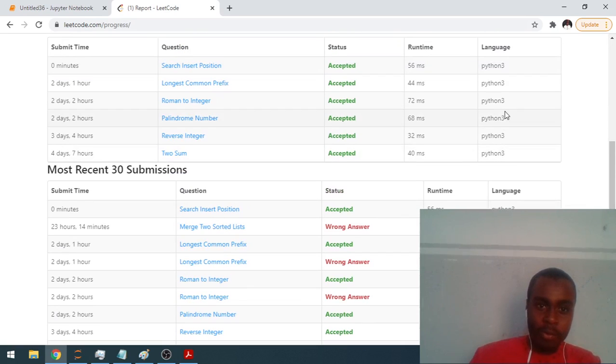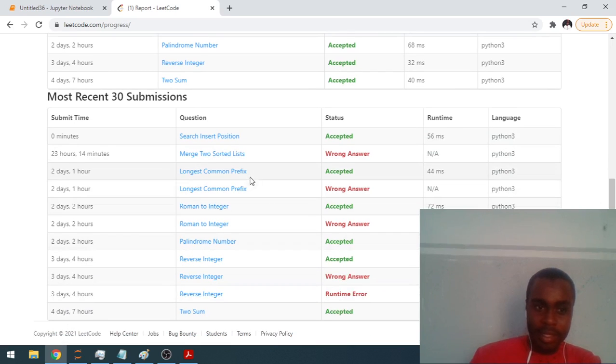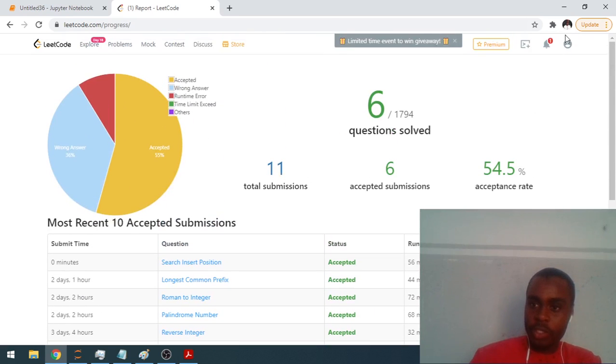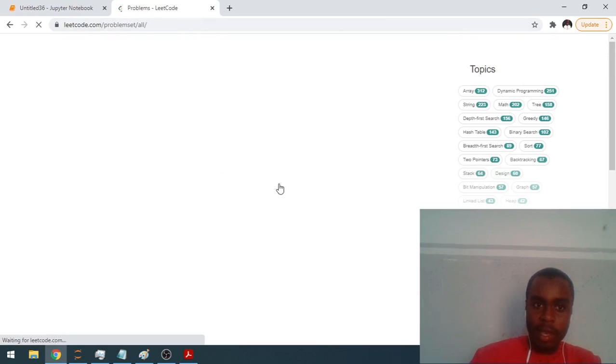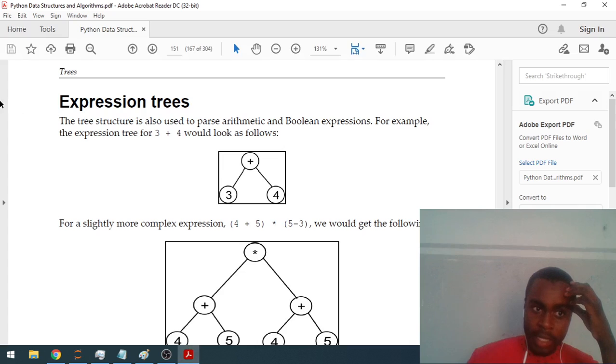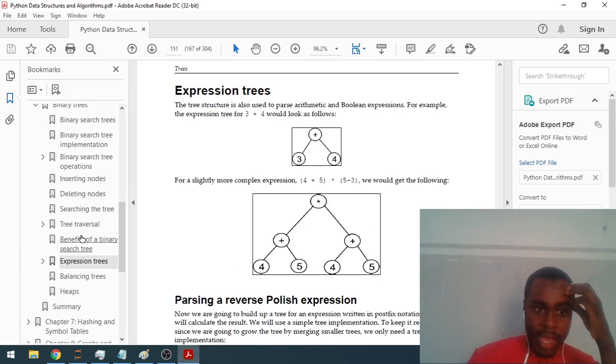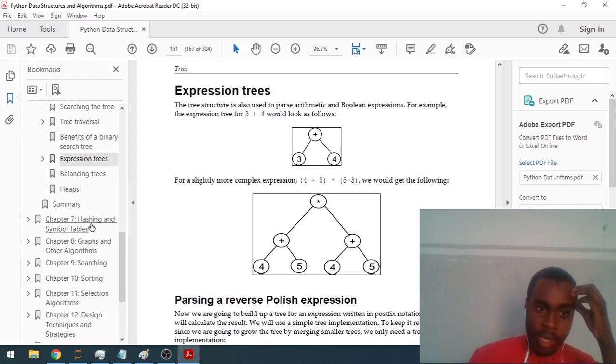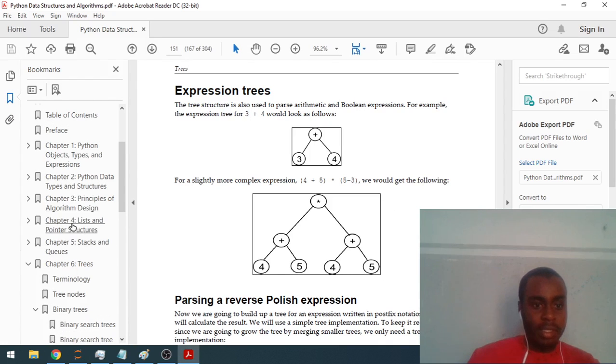So right now I'll be focusing on problems that will not decrease my acceptance rate. I'll try the easy problems first, right? Then I'll gradually move to the medium problems and then to the harder problems. But we will get there, not now, because I've seen a lot of problems related to trees, sorting, graphs, hash tables, and stack and lists.